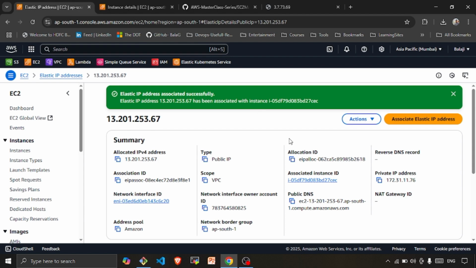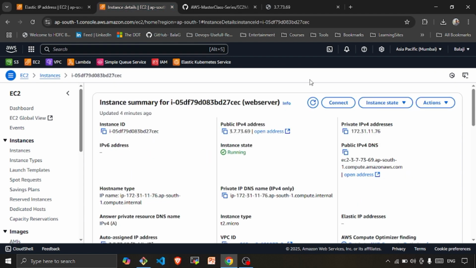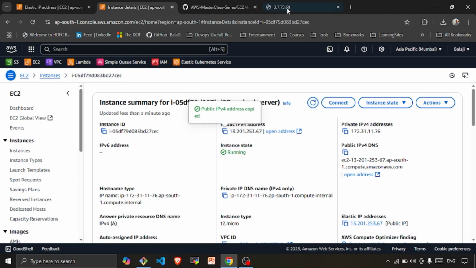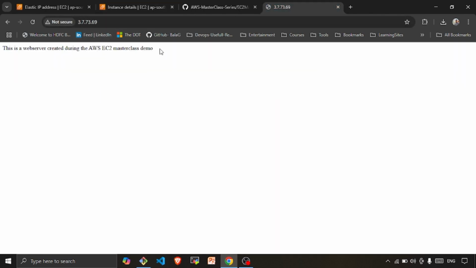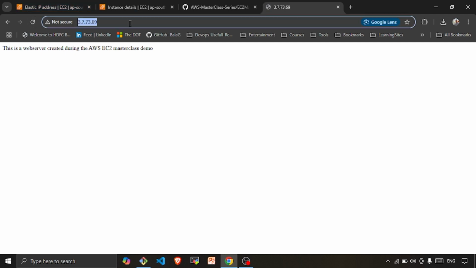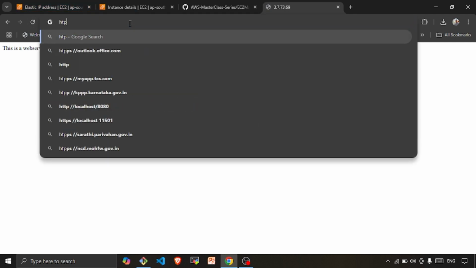Now again I will go to the instance and I will see the public IP has been changed. If you see here, now the public IP has been changed. Earlier it was 3.7.73.69. Now it has been changed to 13.201.253.67. Now I will grab the IP and try to access the web server. First we will try accessing using the old IP one time. It is getting looped and it will definitely lead to a cannot be reached error. Now we will try to access it with the new elastic IP which we have created.